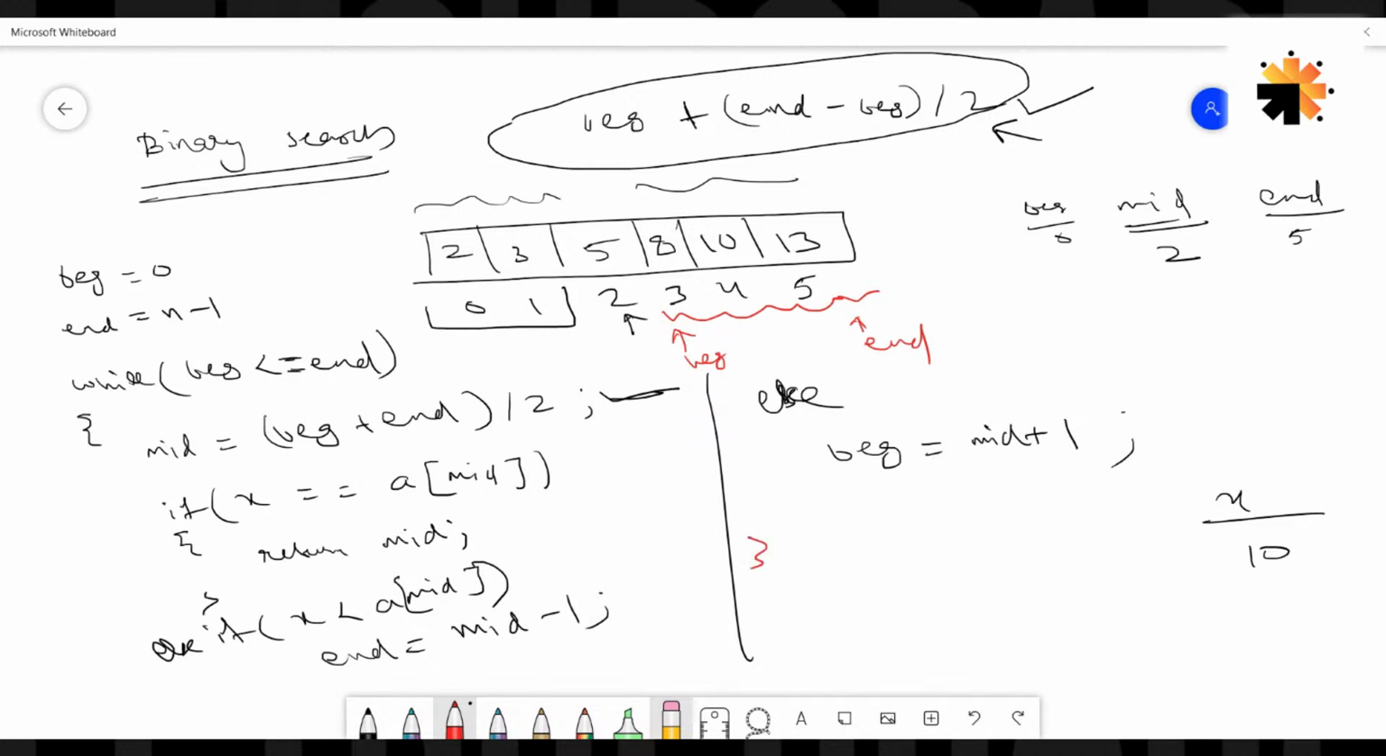As we have written this in the while loop, again the loop will run, and again this mid would be calculated. So what is the beginning value now, guys? Beginning is 3, end is still 5. So new mid would be 5 plus 3 by 2, 8 by 2, that is 4. So now mid is here. Now this condition will be satisfied: x is equal to a of mid. x is 10, a of mid is also 10. So it would return this index mid. So you have found the value.